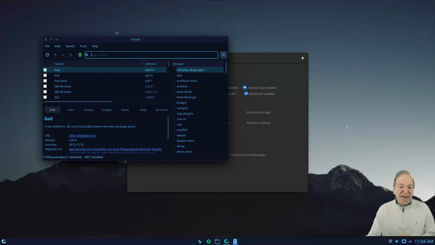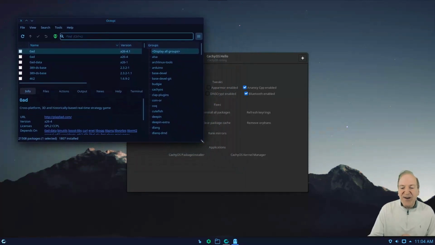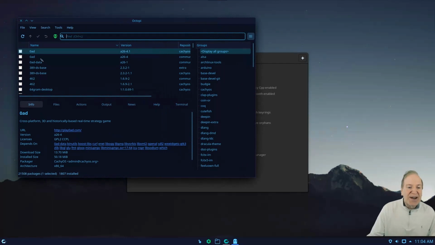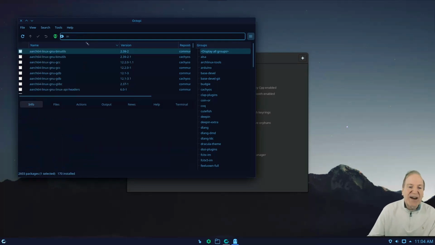But since we have Octopi here, Octopi is another fast installer similar to the CachyOS installer, where you can just go in here and do a quick find. So I could add something like Inkscape in here. I could do a find for that.